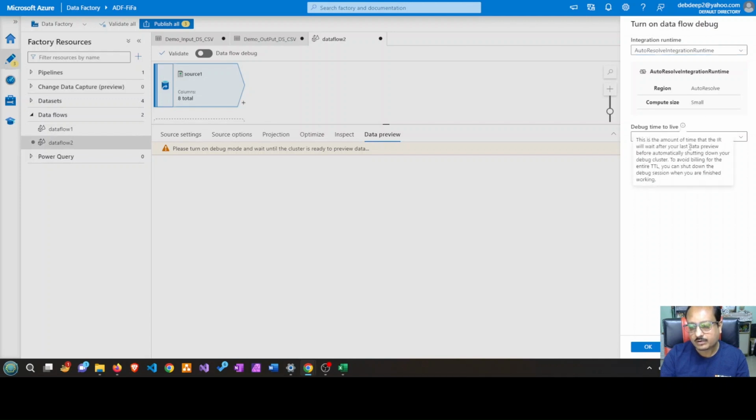Now one important aspect to know is the debug time to live. The integration runtime we can talk about later, that's not important right now. As we are running a demo, we also want to save some cost, right? So of course you have to select around 1 hour, 2 hours, because as long as the cluster is running, you have to pay for the cluster. It's a separate pay bucket, so we have to pay the price for that. Just remember it, it's a small price. So I'm picking 2 hours for my purpose.